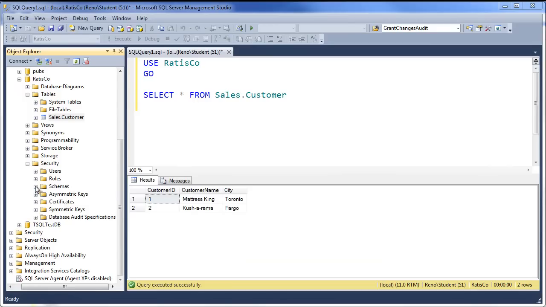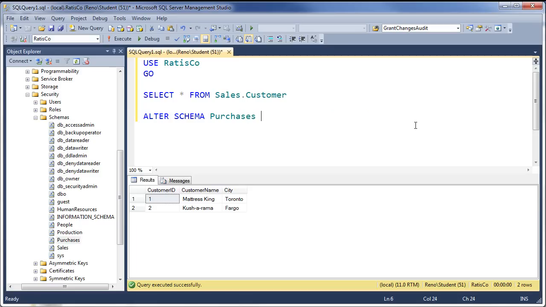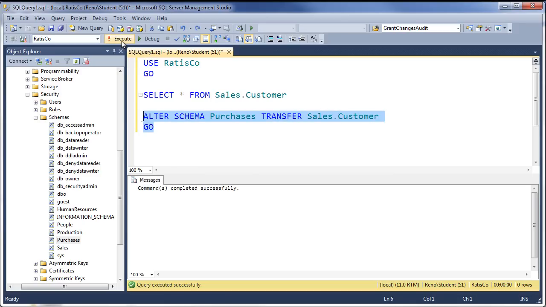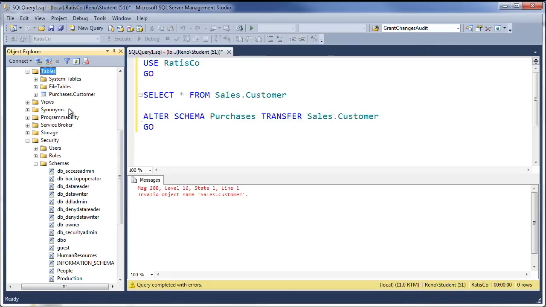Now, if we expand schemas of Ratisco, you can see that sales exists here. What would we do if we wanted to take this customer table and move it from the sales schema to the purchases schema? That's actually very simple. Just go Alter, Schema, Purchases, and we're going to transfer the sales.customer table to it. And let's say go. Run this. Commands completed successfully. And notice we run this query. It says, hey, there's no such object as sales customer. Why? Because if you refresh tables, you see it's now called purchases.customer.